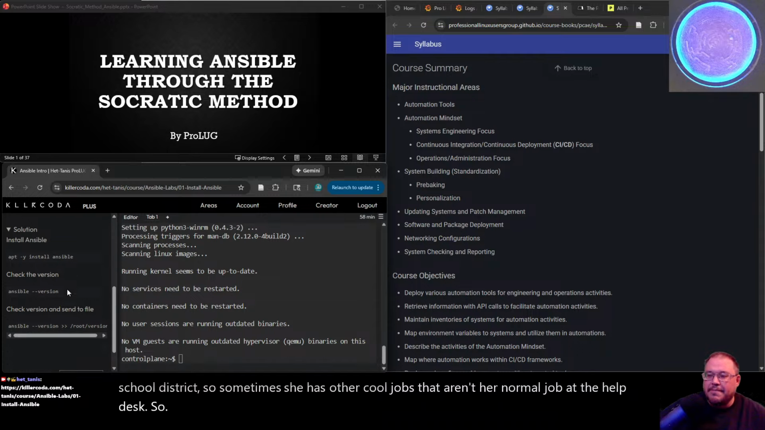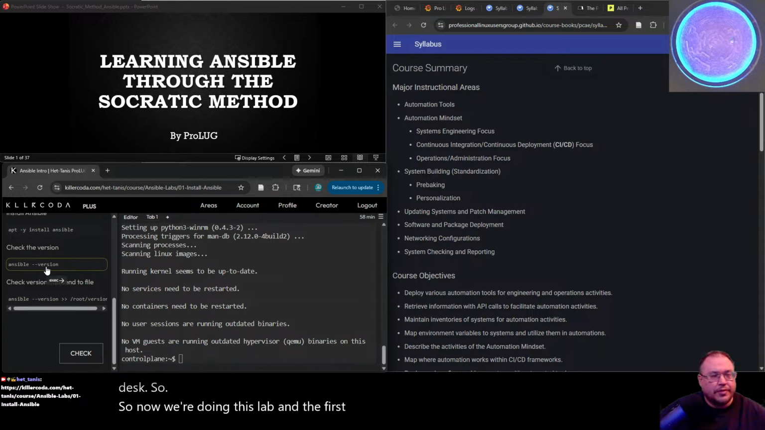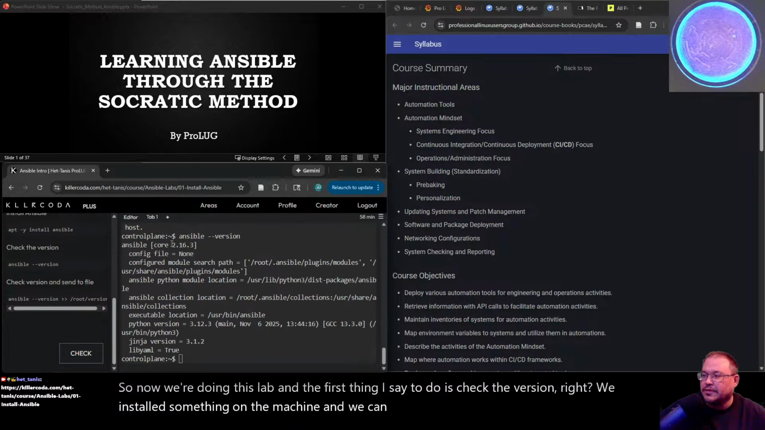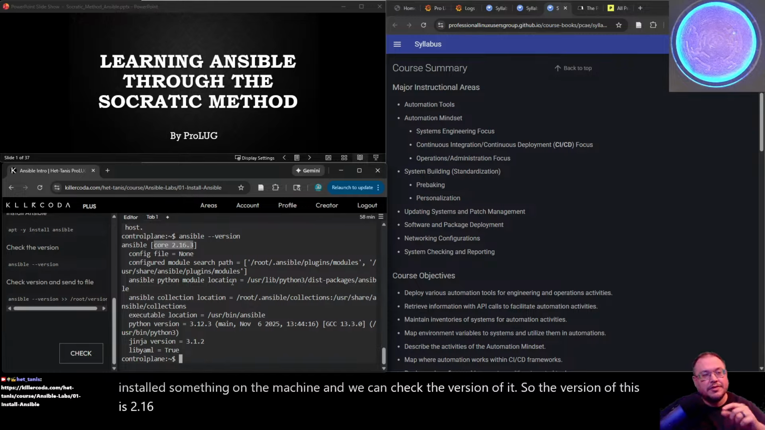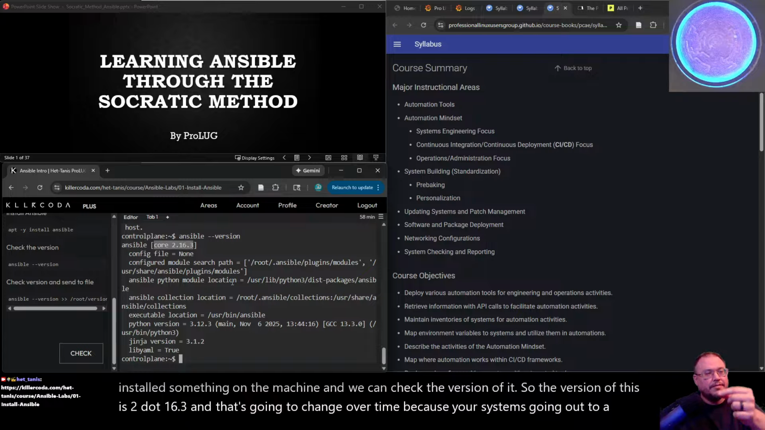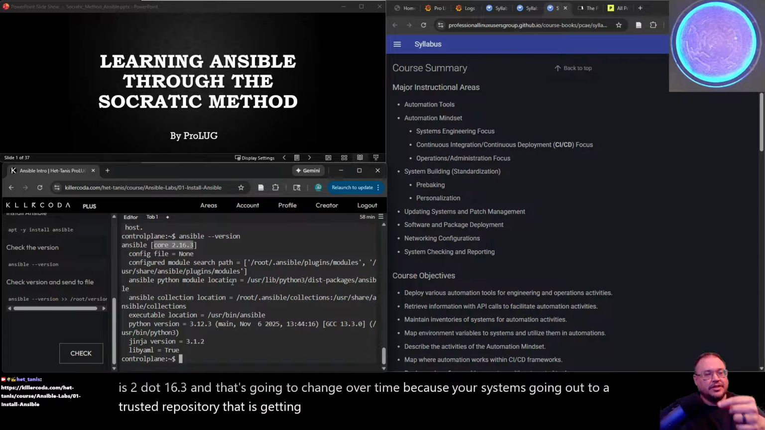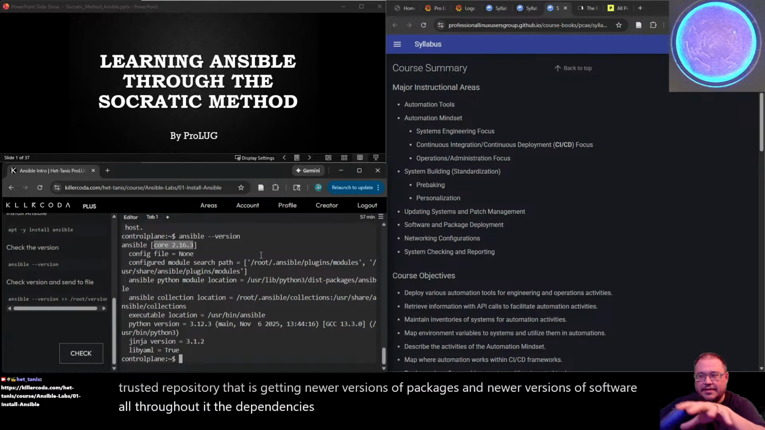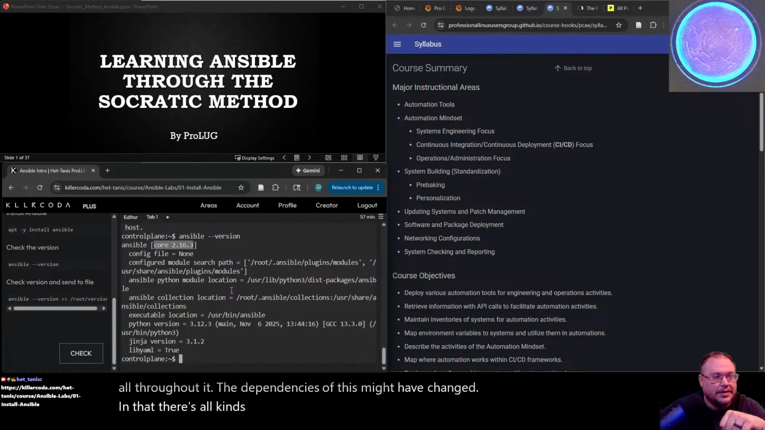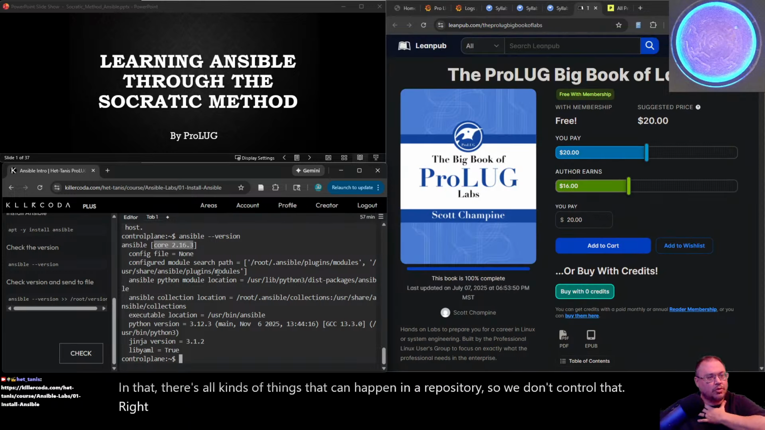So now we're doing this lab, and the first thing I say to do is check the version, right? We installed something on the machine, and we can check the version of it. So the version of this is 2.16.3, and that's going to change over time because your system's going out to a trusted repository that is getting newer versions of packages and newer versions of software all throughout it. The dependencies of this might have changed in that. There's all kinds of things that can happen in a repository. So we don't control that, right? This is a thing that I don't control as an engineer.